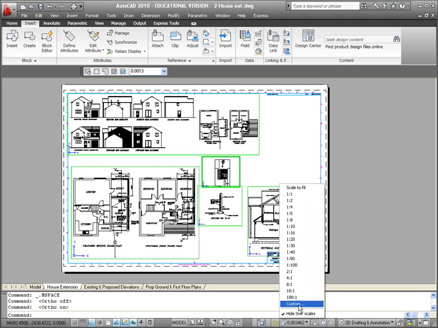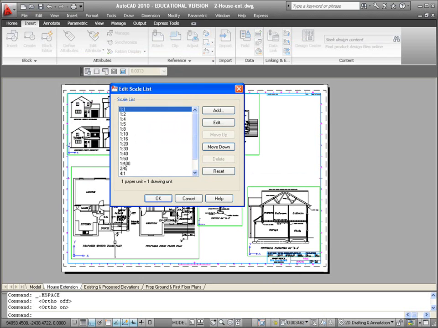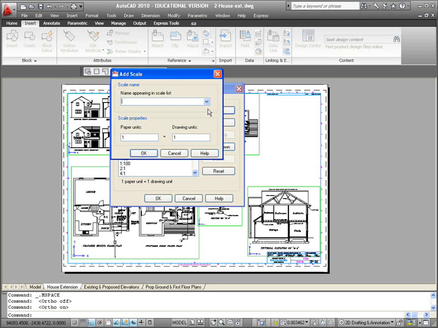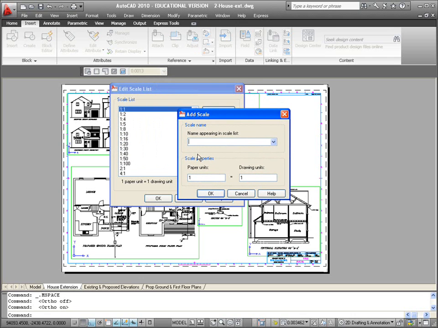If I click on the custom button, you can see we've got all our scales here, but we can add a scale to our list. If there's a scale that's not on your list, we can add it quite easily by just clicking add, name appearing in scale list. So we'll want it to appear something like this as it is. So that's the name, 1 to 200.